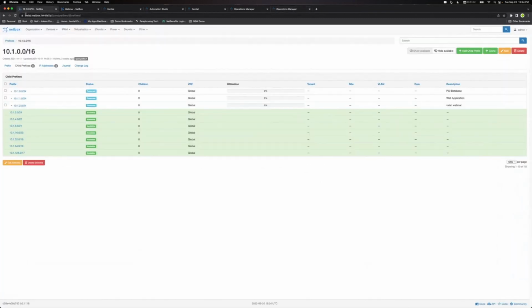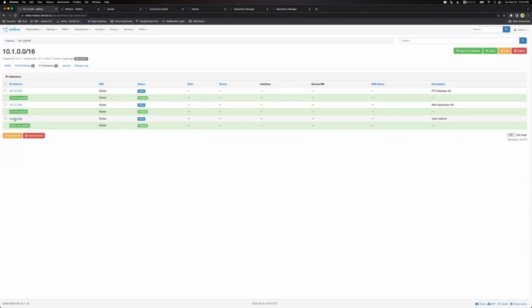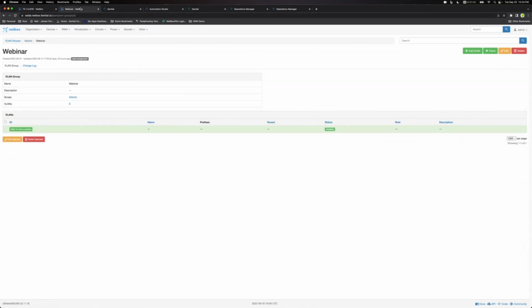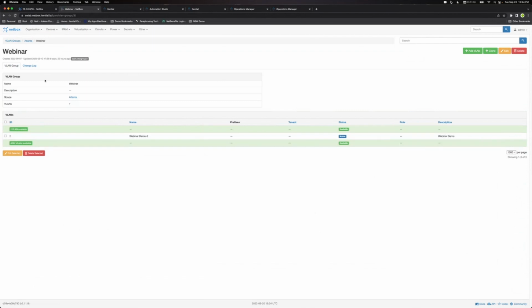If we jump back to NetBox, we can actually see that the IP address allocation just happened and it's 10.120/24 indeed. My IP address for the Anycast gateway is 10.121 and VXLAN webinar appears in the description. And when we go to our VLAN group pool for this site and the VLAN group webinar, we can see that VLAN ID number 2 was allocated for this.